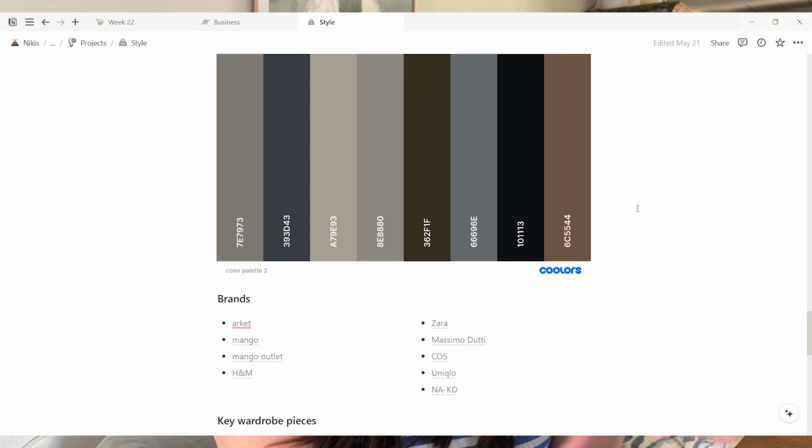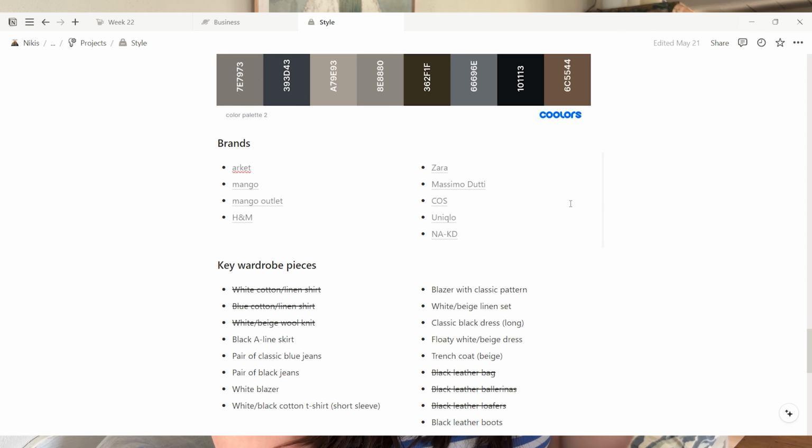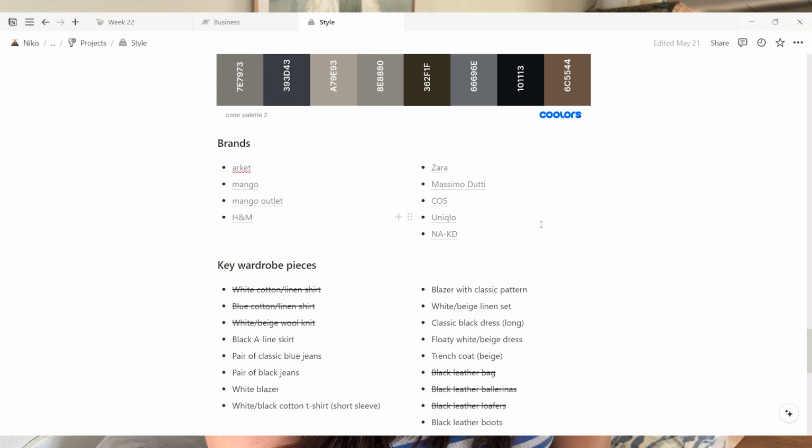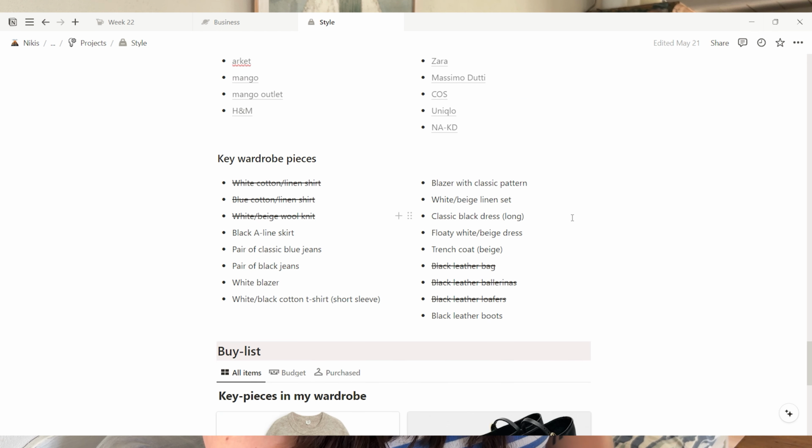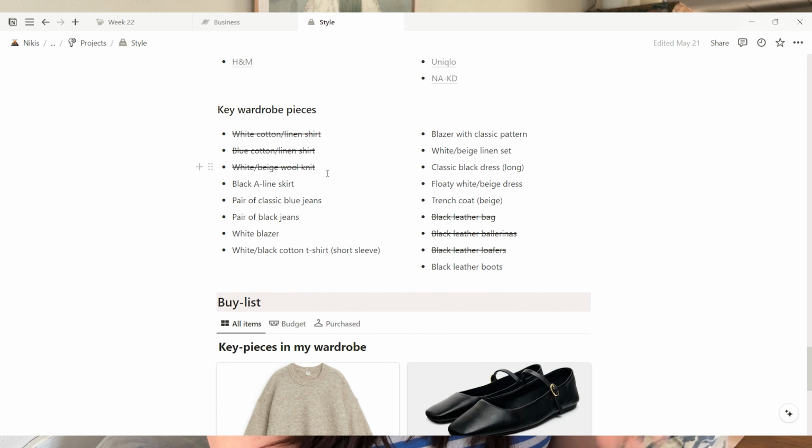And then I have this like brand Bible sort of thing. These are the brands that I will be basically looking at when I want to buy something new, and this is going to become like an ever evolving list, of course. Then we have some key wardrobe pieces. Some of this I already added to my buy list because I found them, that's why they're crossed out.